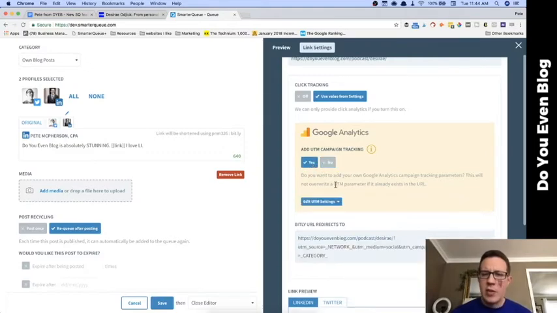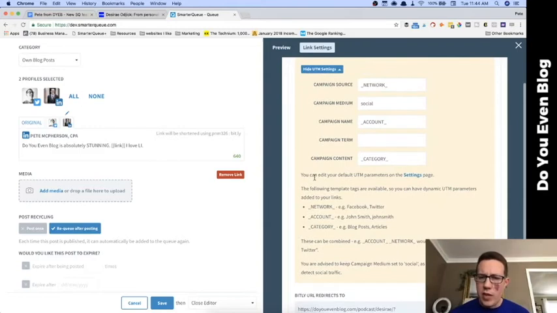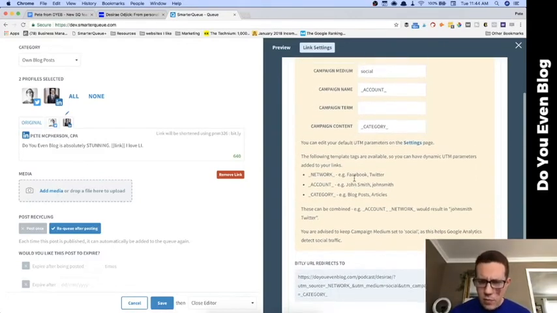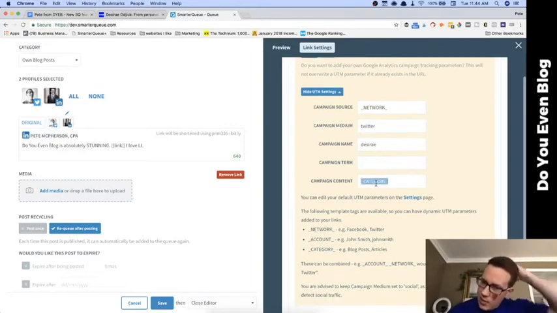If you click yes, you can actually edit your campaign mediums and your sources right here. It's really cool. You can actually edit your default parameters that'll pop up if you want to populate these in your settings, or you can customize them for each post. It's super, super handy. This is going to be my medium, socials, like Twitter. Campaign name would be like Desiree or something. I don't know. Content, I don't know. Podcast interview, or I don't know.